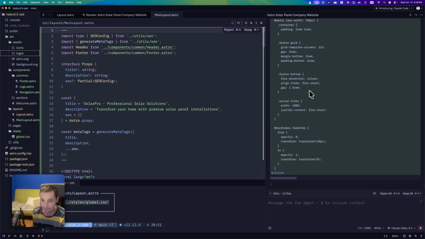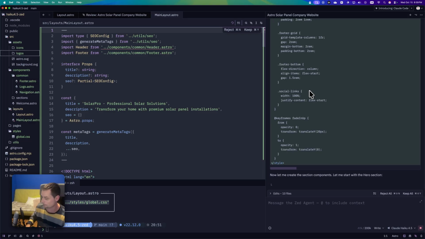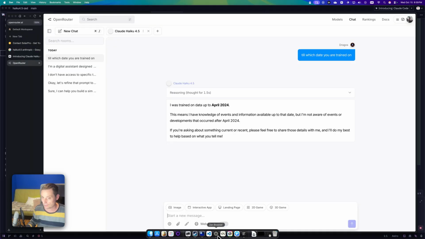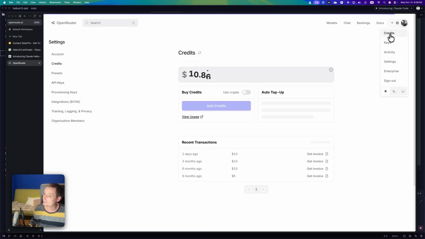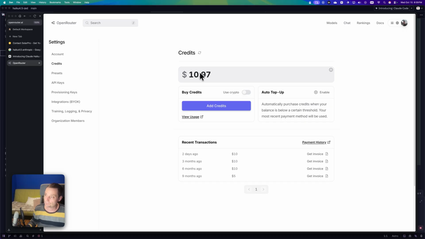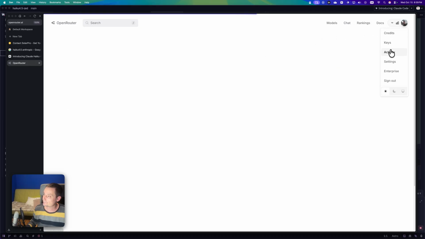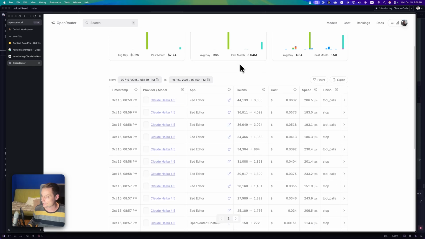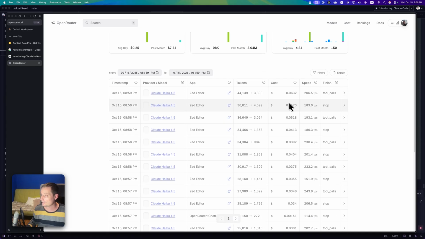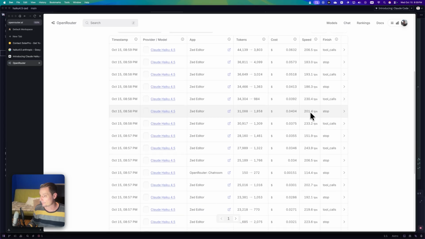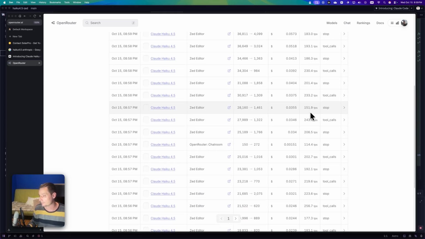Okay, a lot of code. So you see here the context. Let's see how much it's costing also. And this, okay, keys, credits. So I have $10 right now in here. So you see that it's pretty cheap, and you see the speed in here. You have like 100 TPS, tokens per second, which is pretty fast.